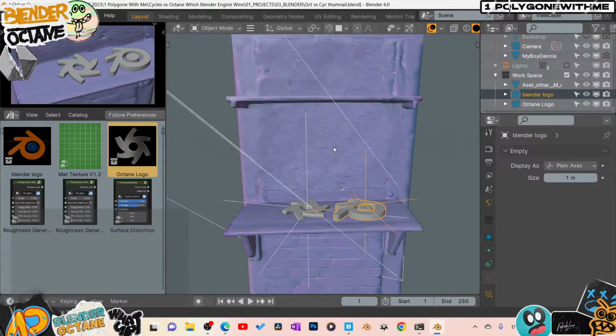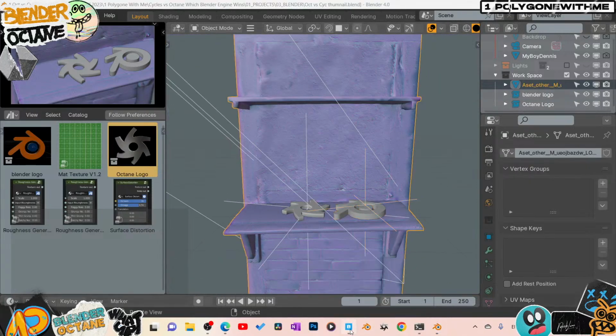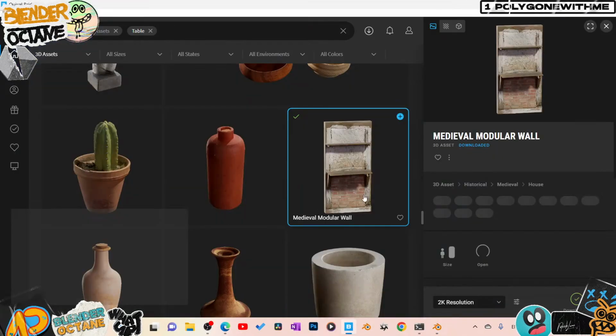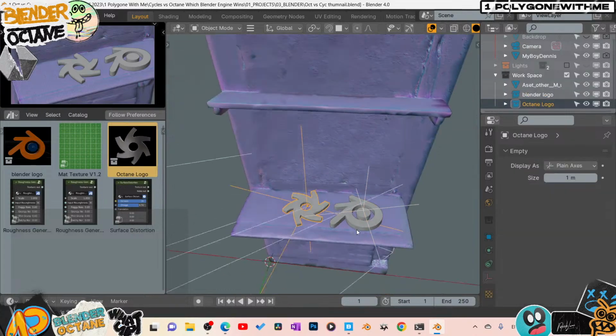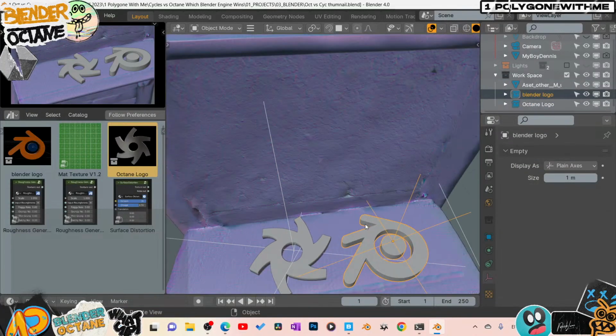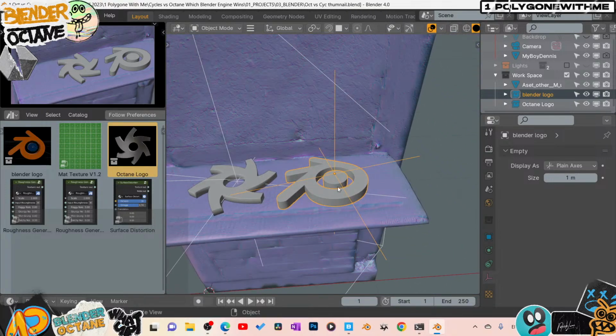So what I did is I downloaded this asset here from Quixel Bridge, kind of like this medieval modular wall. I'm gonna convert that over to Octane, and then I've got two little logos here. I've got the Blender logo and the Octane logo, which I just cooked out about an hour ago. It took longer than that.